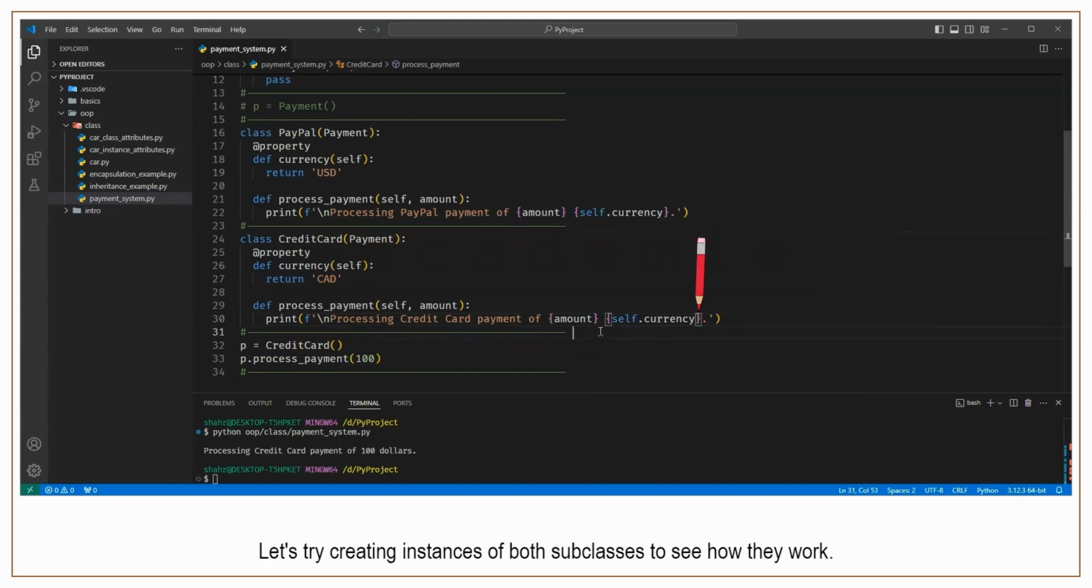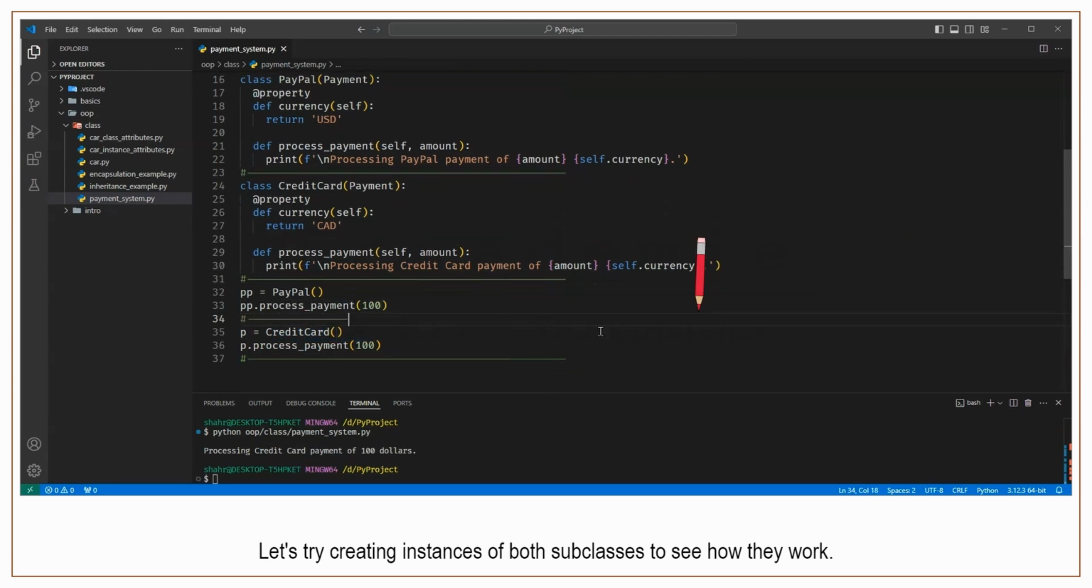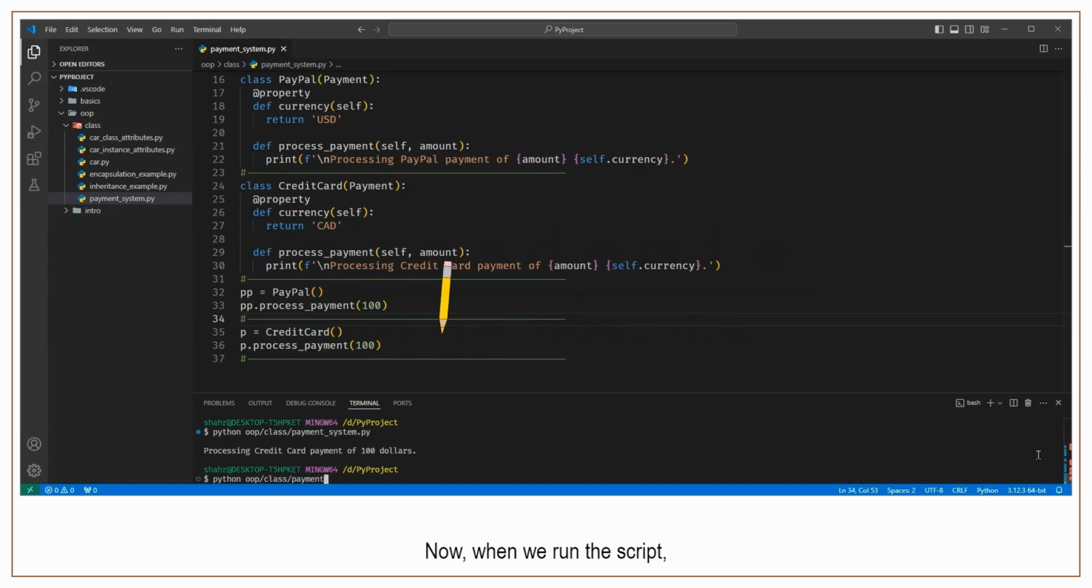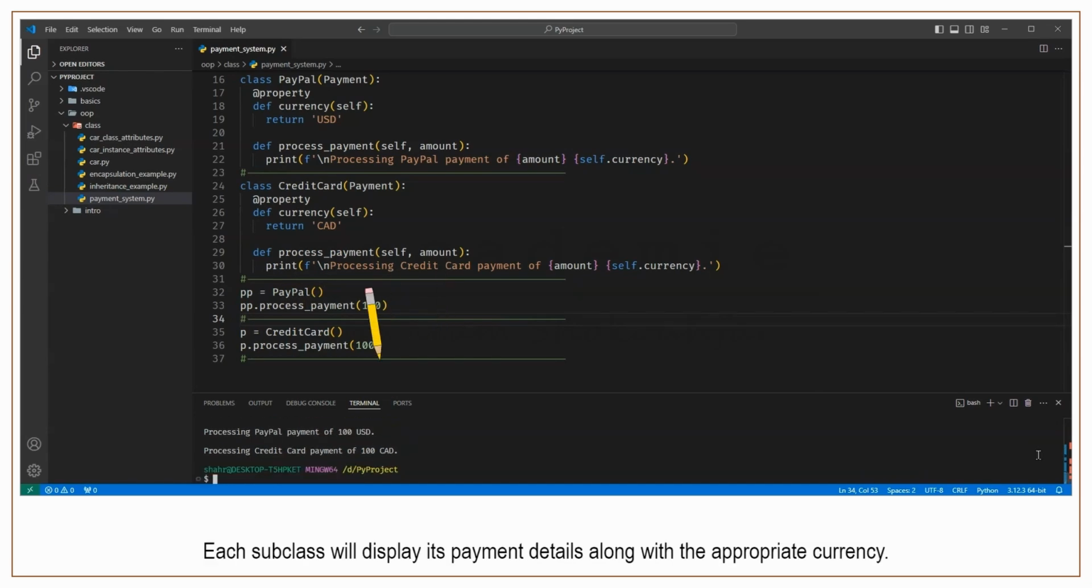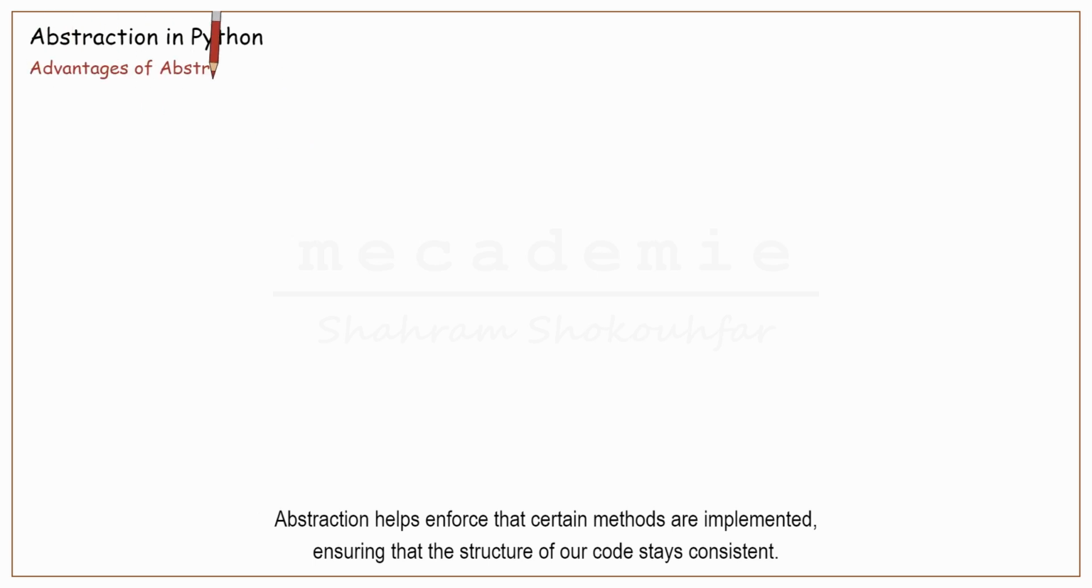Let's try creating instances of both subclasses to see how they work. Now, when we run the script, each subclass will display its payment details along with the appropriate currency. So by using the currency property in the process payment method, each payment method can specify the currency in which it operates. Abstraction helps enforce that certain methods are implemented, ensuring that the structure of our code stays consistent.